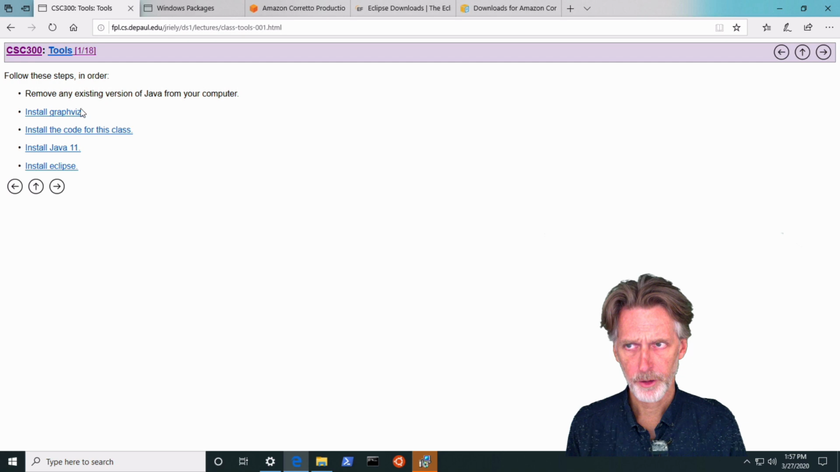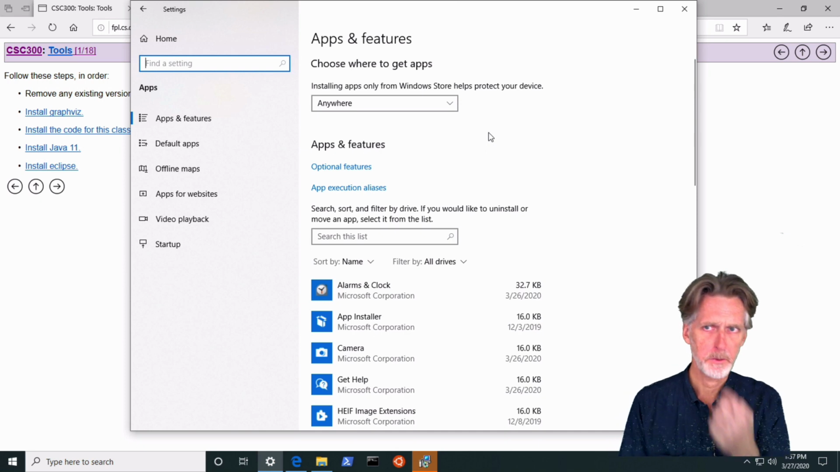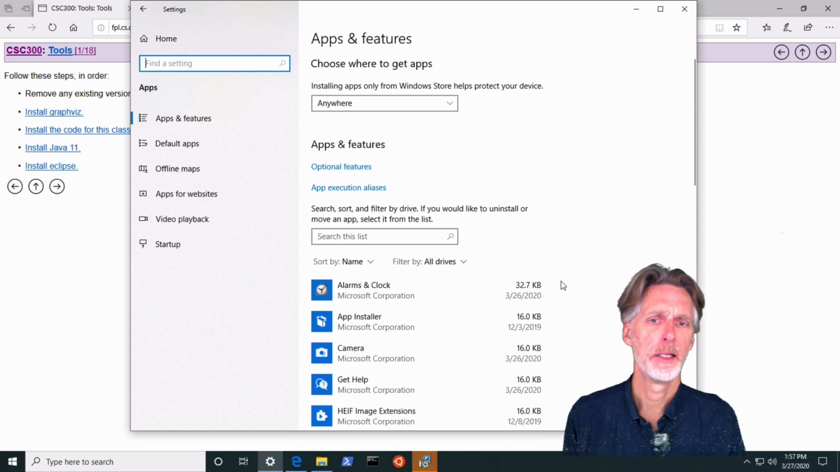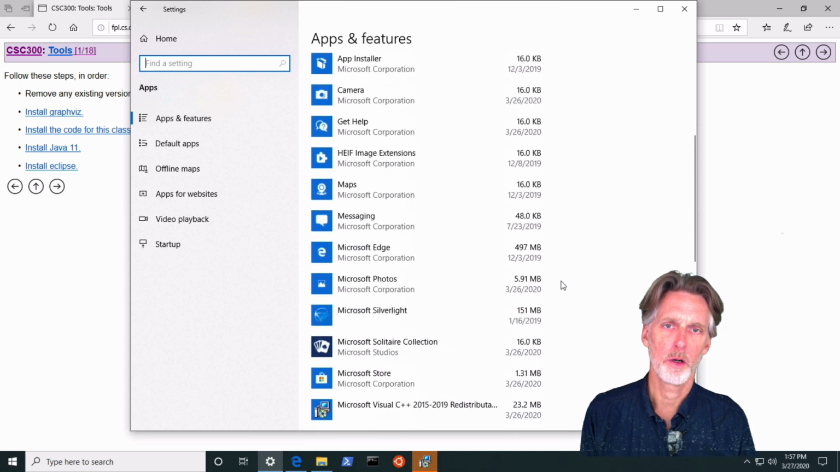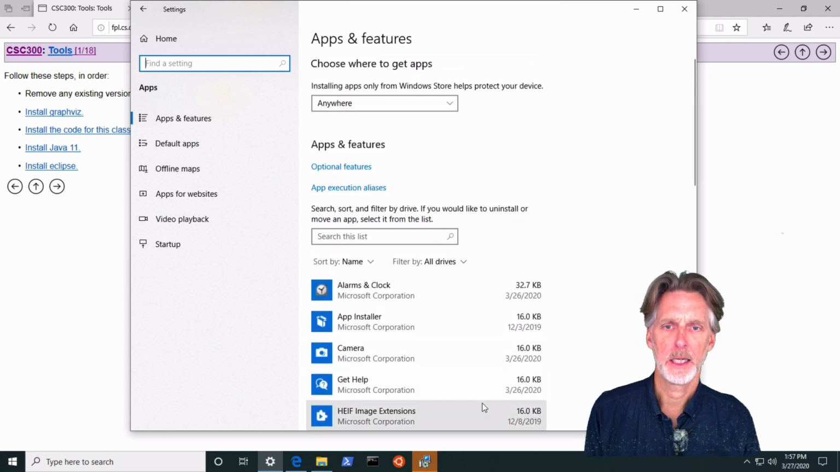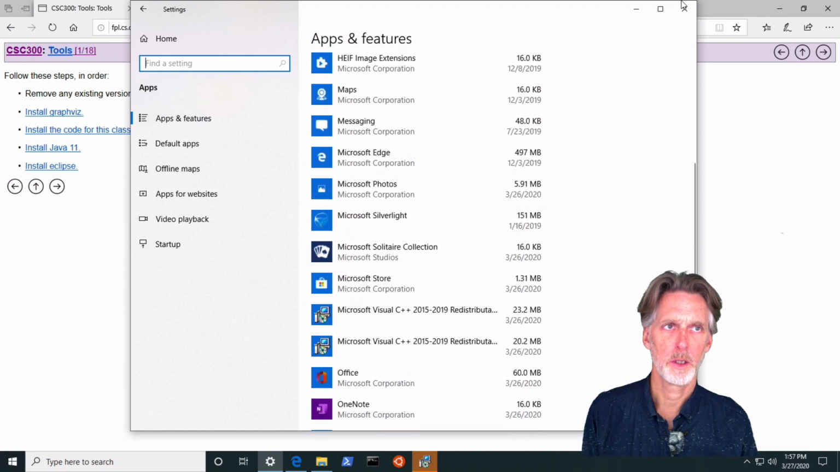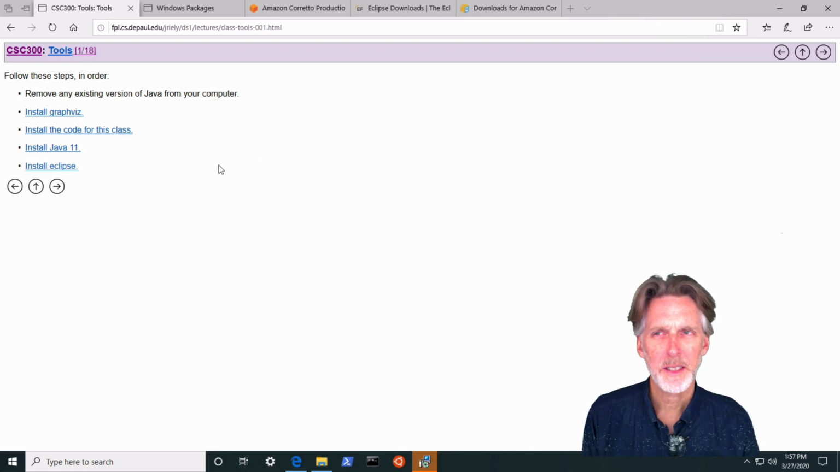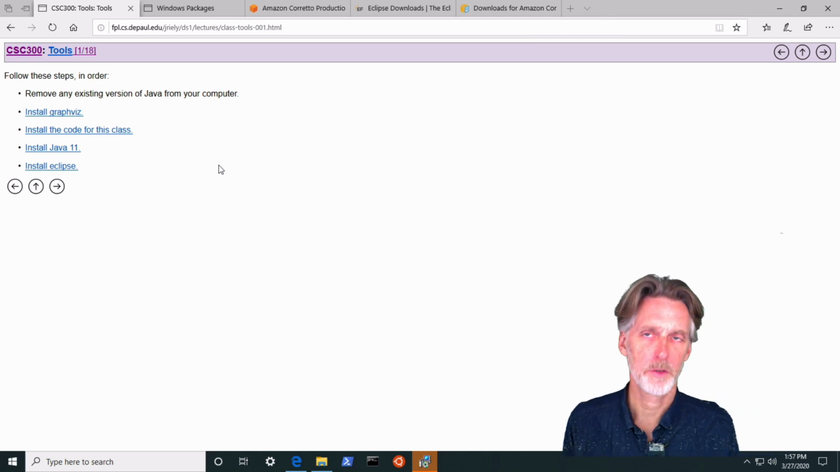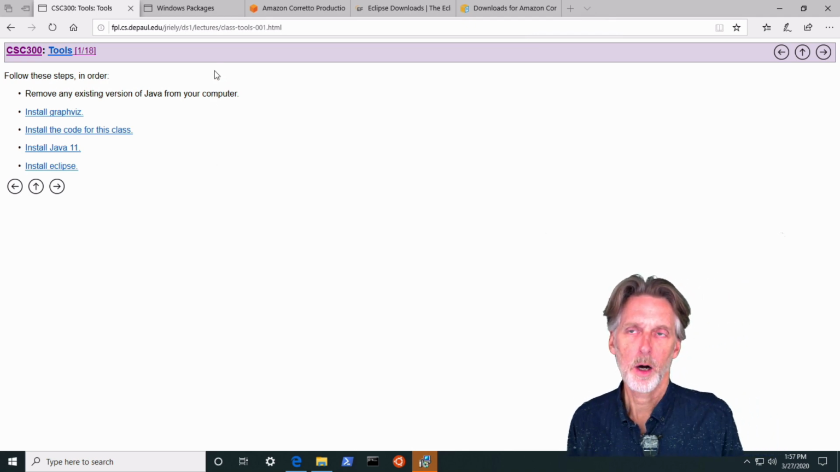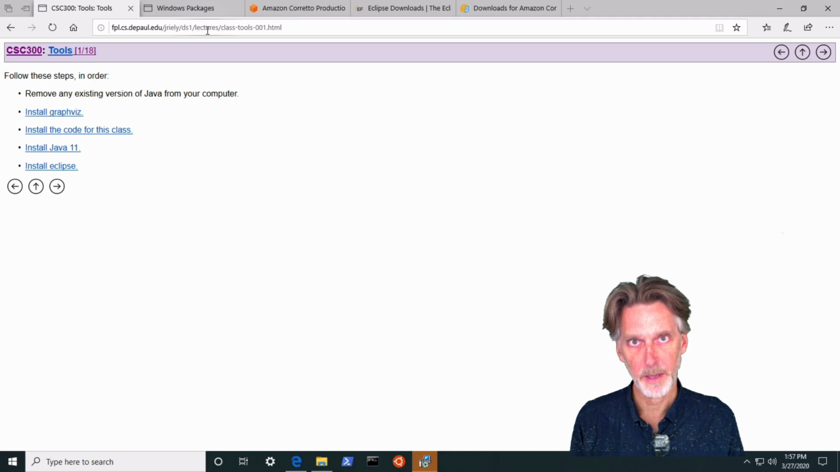Okay, so the first step is to remove any existing version of Java. You can do that on Windows by going to Apps and Features in Settings and looking for any version of Java, Amazon Coretto, or OpenJDK that might be there. I have already done this, so there's no existing versions of Java on the machine. So we're good. The reason to do this is just to avoid confusion. If it turns out you already have the correct version of Java, you can just leave it. But often having multiple versions of Java can cause confusion in the machine. So it's just better to have one.